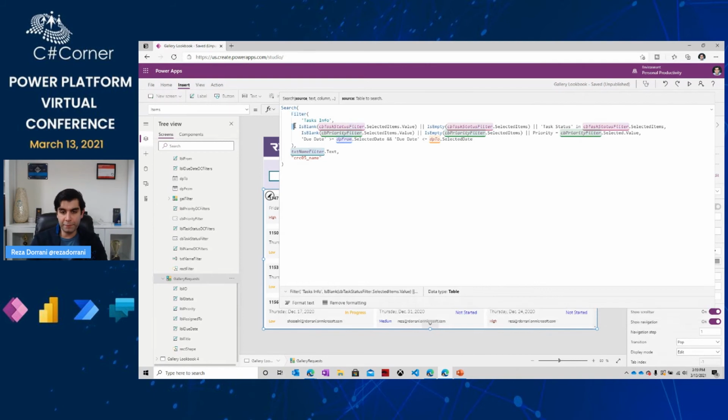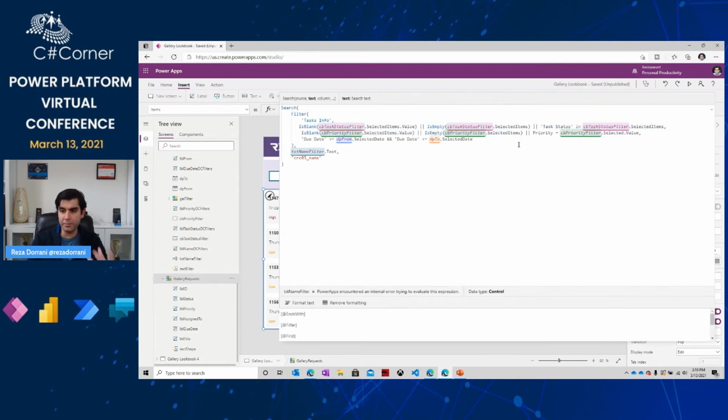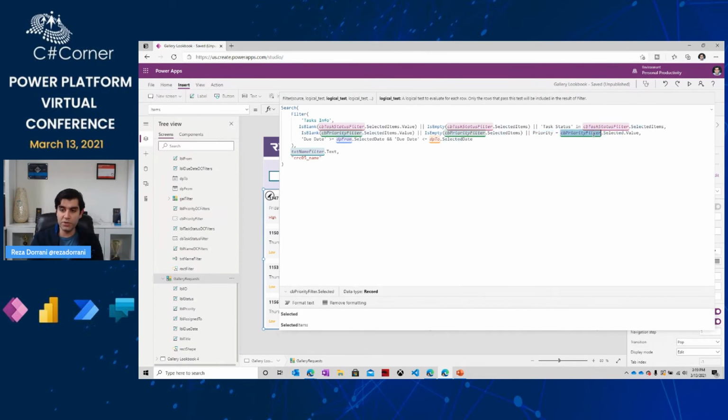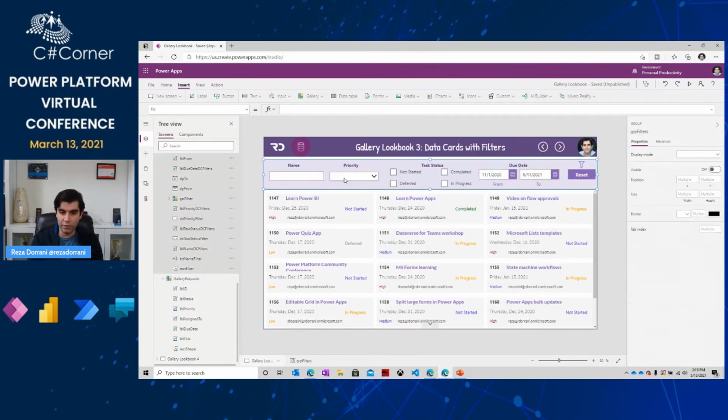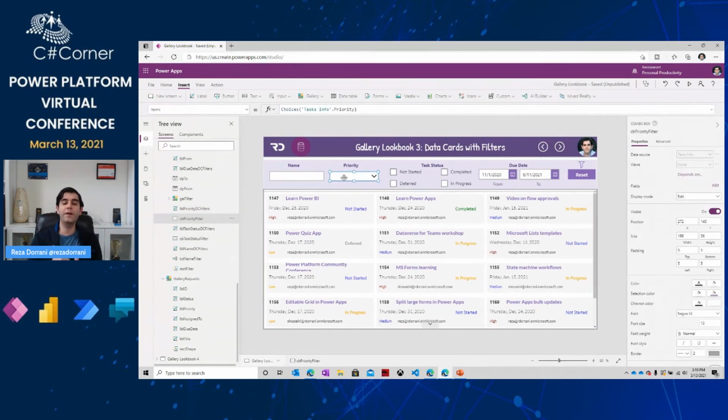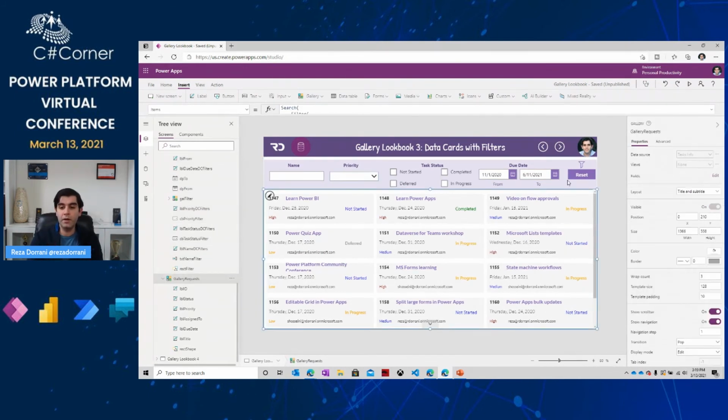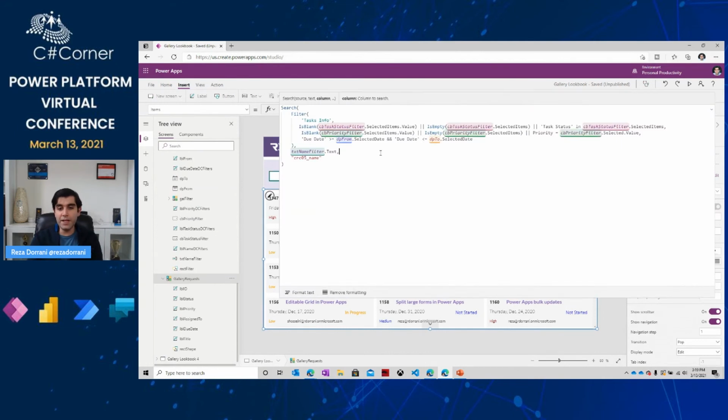So right here, I have my filters that I have defined. For example, for the priority value in my gallery, if that matches the priority value that the user selects in this combo box control right here, then go ahead and filter the data and show me that data. So all I've done right here is very simply added multiple filters to apply different filters to the gallery experience.